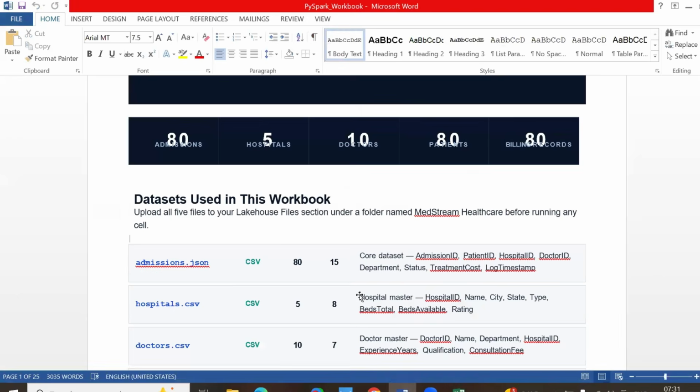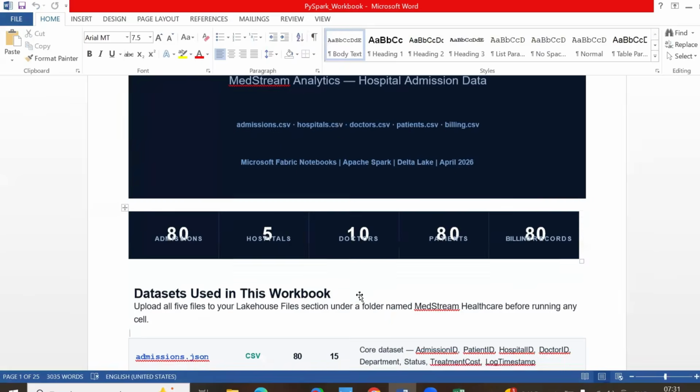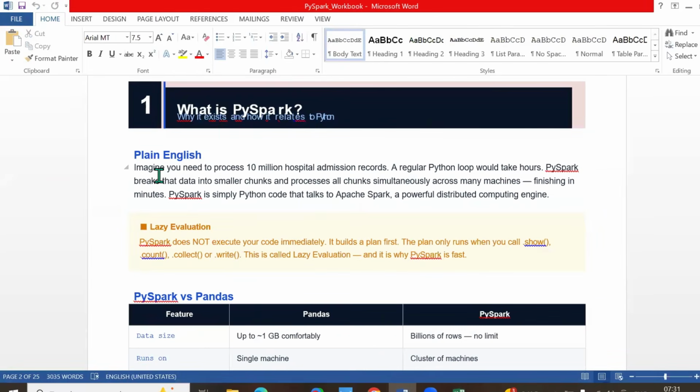But why do we need to use PySpark? If you want to process 10 million hospital admission records, a regular Python loop would take hours. But PySpark breaks that data into smaller chunks and processes all the chunks simultaneously across all the machines, finishing in minutes. PySpark is simply Python code that talks to Apache Spark.